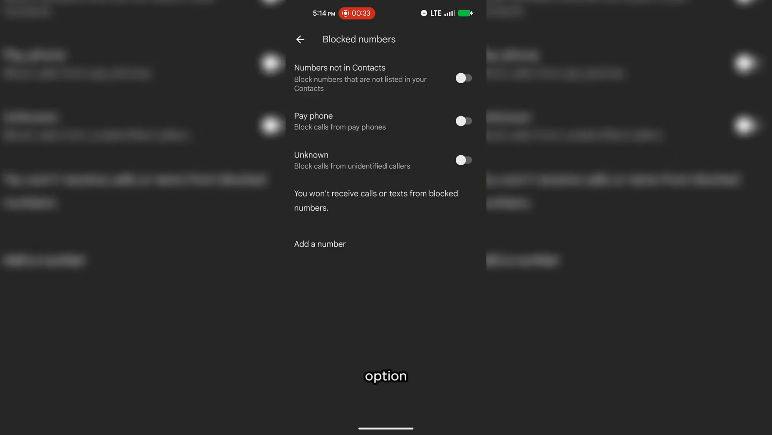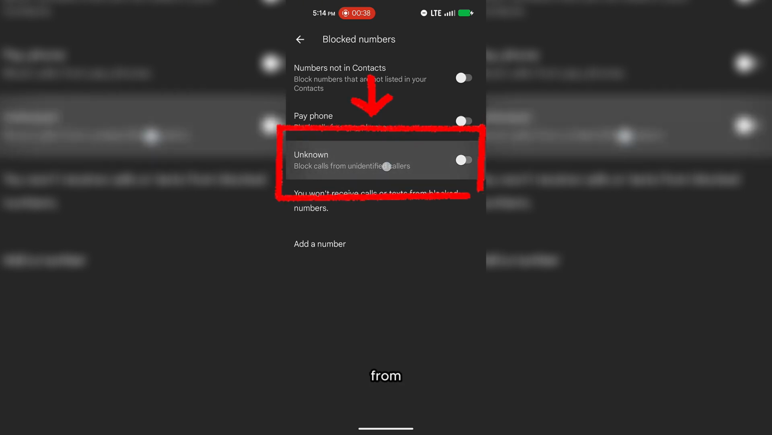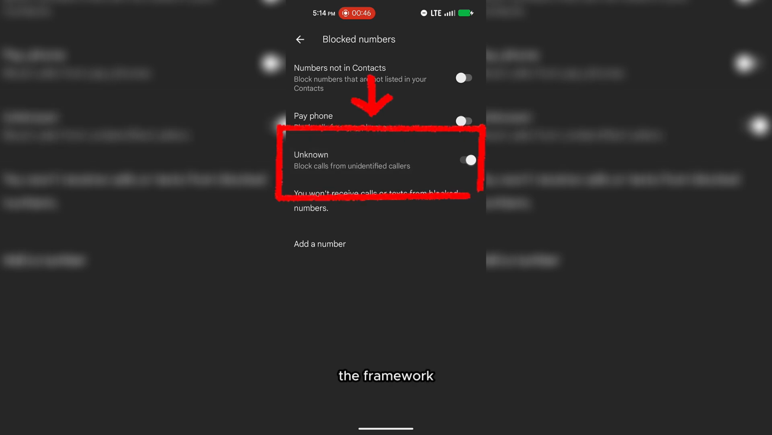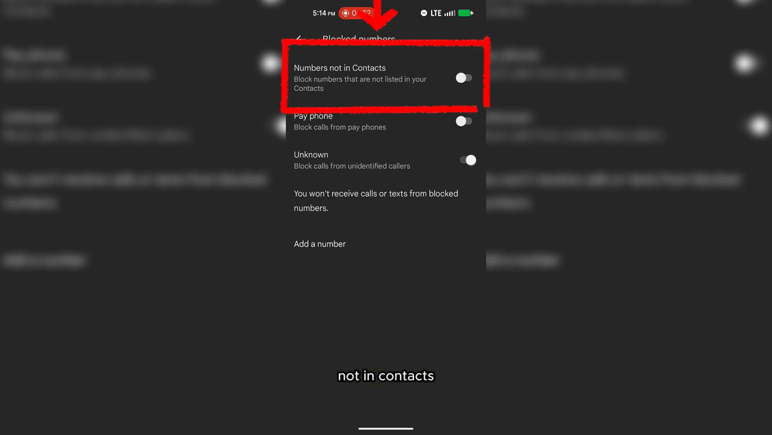Locate the toggle option explicitly labeled Unknown, which controls blocking calls from unidentified and private numbers. Tap the switch next to Unknown to turn it on, instantly instructing the framework to reject calls from unidentified callers. Tap the switch next to Numbers Not in Contacts to turn it on, instantly instructing the framework to reject calls from numbers not stored in your contacts.